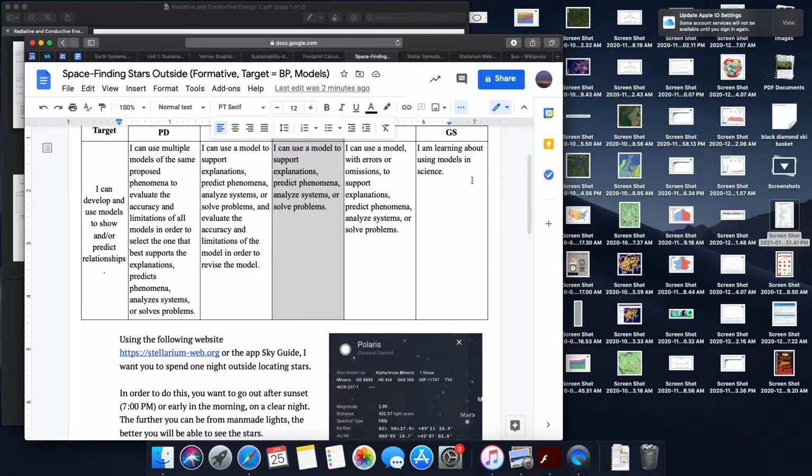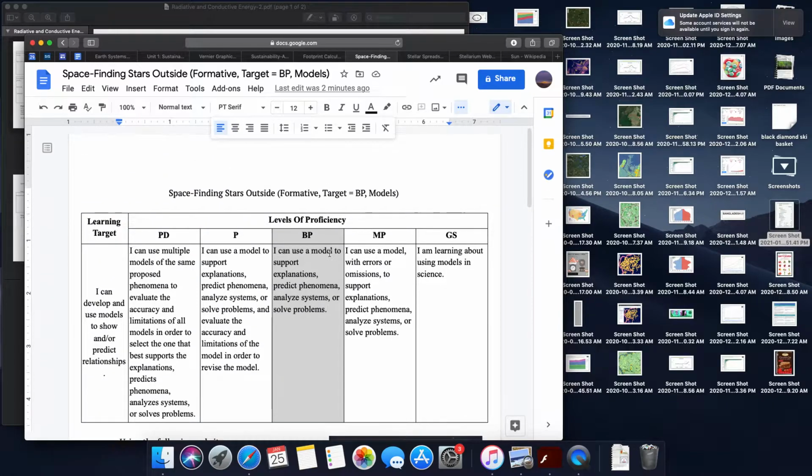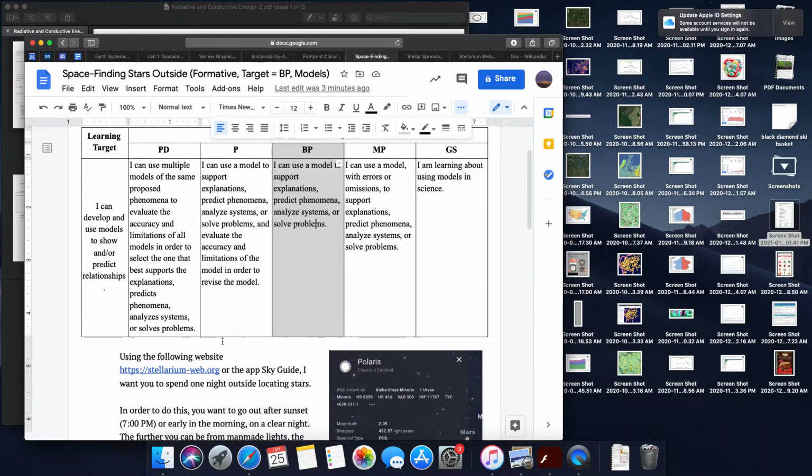And today I'm going to be showing you how you're going to be finding some stars outside. Now, a couple things that you need to know. You're going to be using some computer software to help understand how stars that are visible in the night sky might be different in terms of comparing and contrasting them to our sun. So this is a formative. Your target is BP. We're going to be really thinking about models. I can develop and use models to show and or predict relationships. Our model being our sun compared to other stars in the night sky.